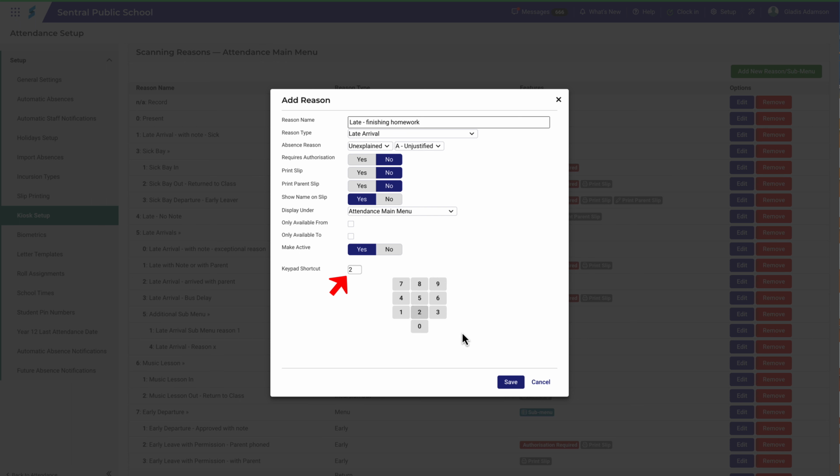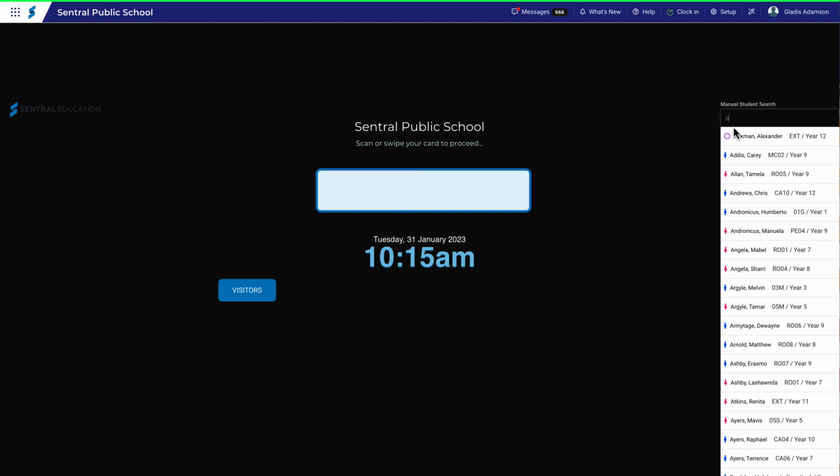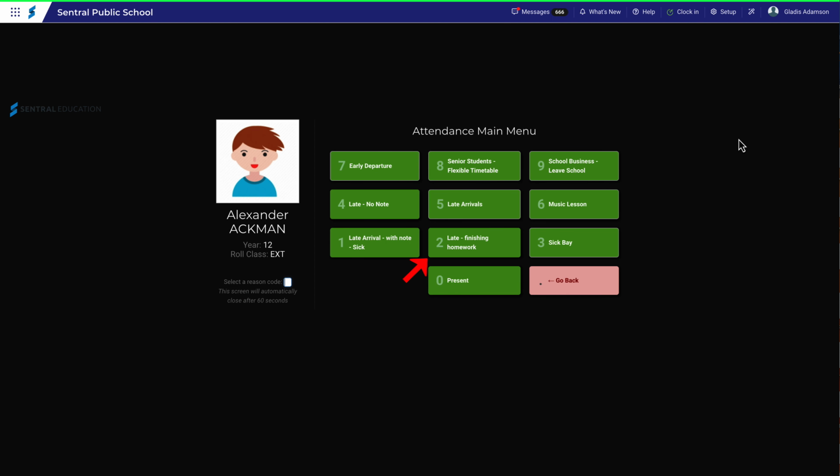Then click Save. You'll see that this reason appears in the menu, but let's see if it actually appears in Kiosk. And there you can see the new keypad item active within Kiosk.